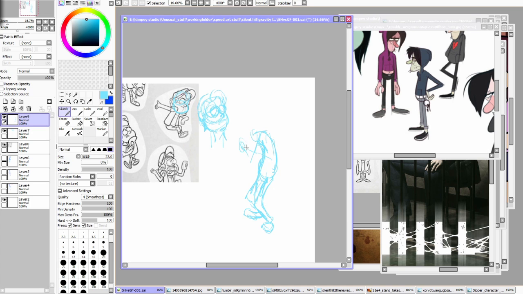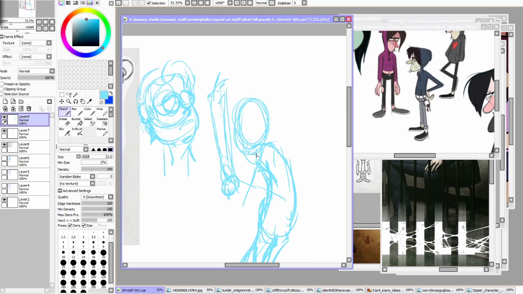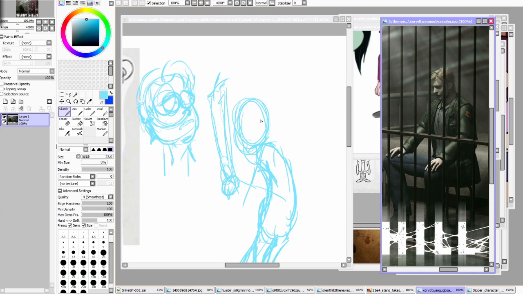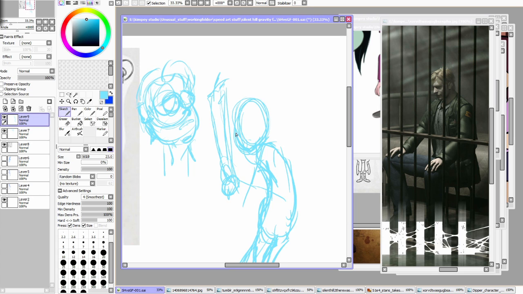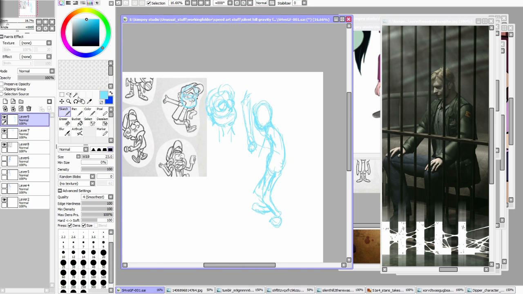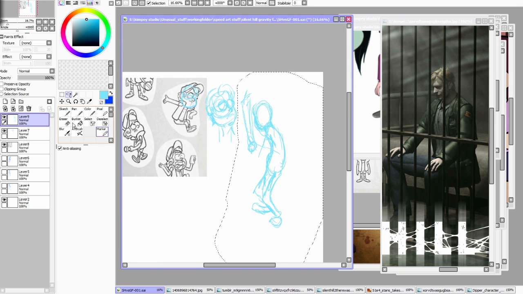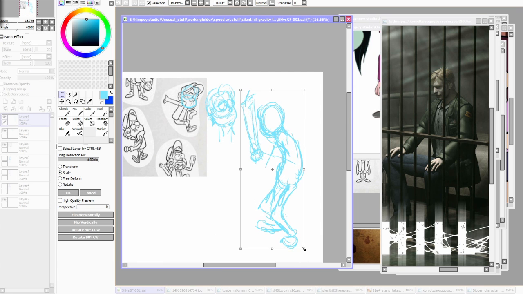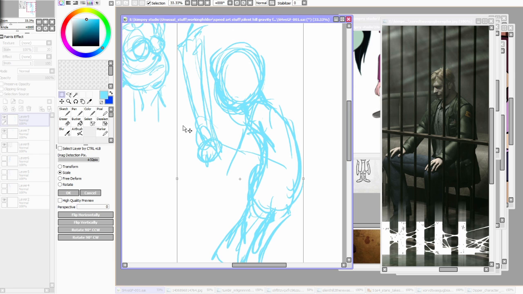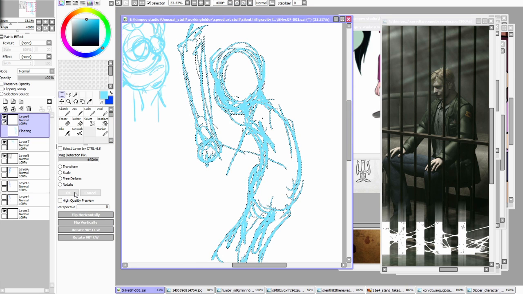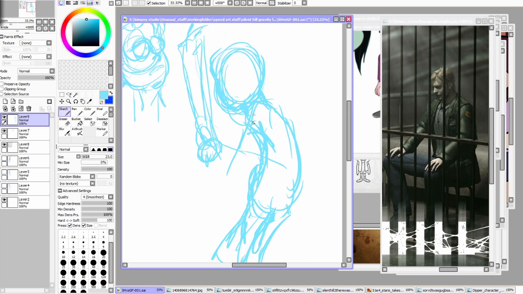I'm going to have him holding something. It might be a bat. Oh no, I'm gonna go for the plank of wood. Yeah, the plank of wood. I'm pretty sure he picks that up earlier in the game. People remember the plank of wood with the nail sticking out, right? Yeah, I quite like that shape. Let's see how that works.